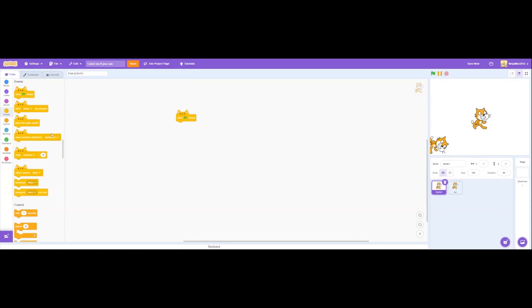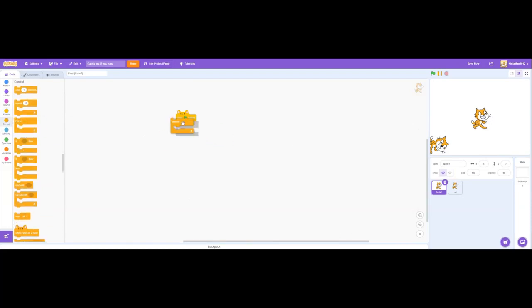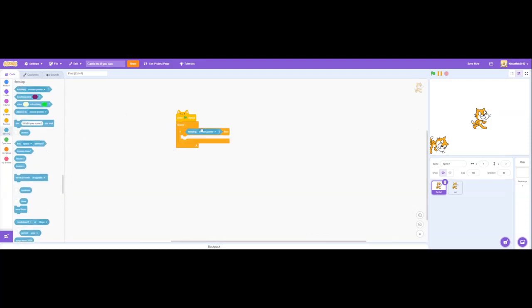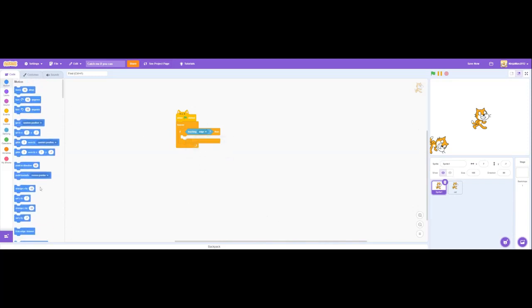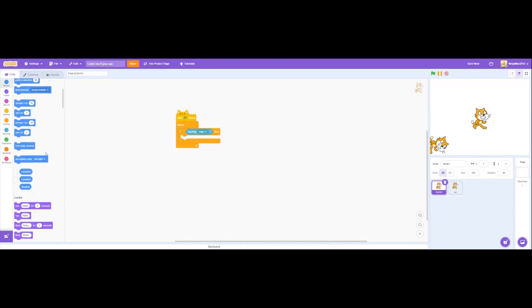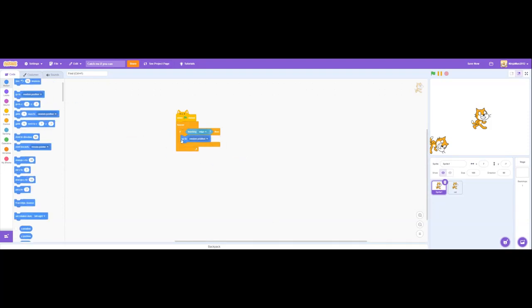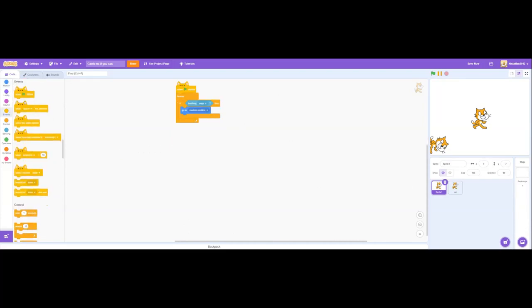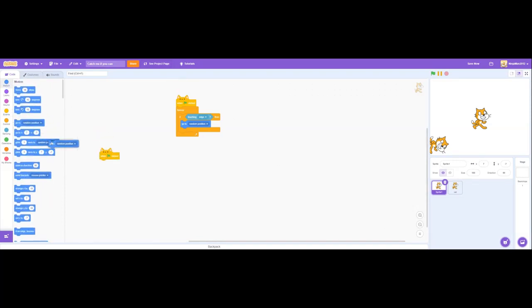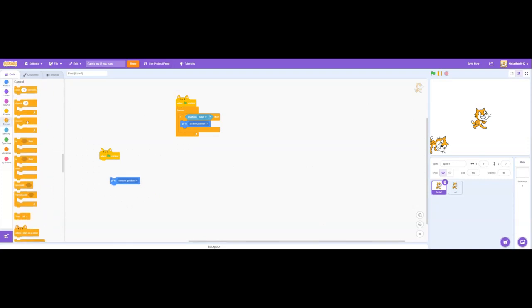So we're gonna have one green flag pressed forever block. We need it to sense if it's touching the edge of the screen. And if it is, we need it to go to a different position. Go to random position. And then we need another when green flag pressed. Go to random position and another forever loop. Yep, forever loop underneath.